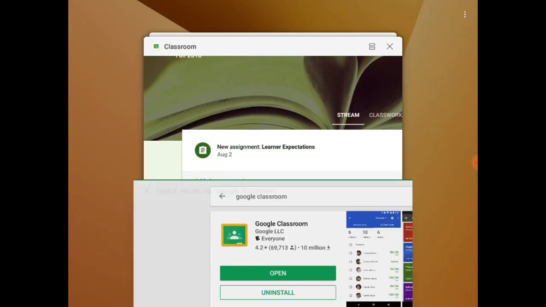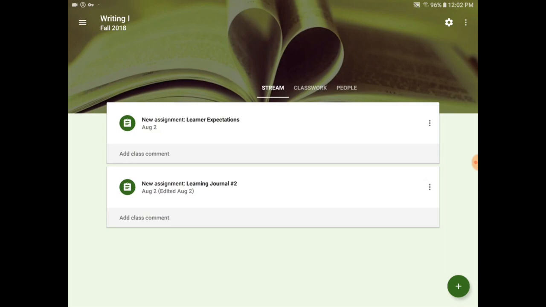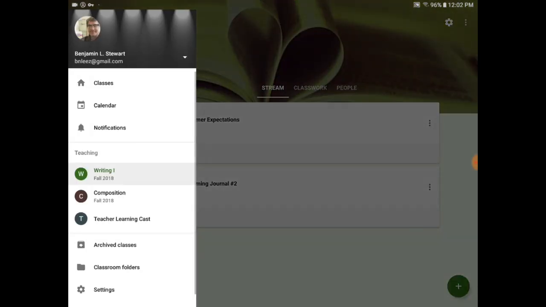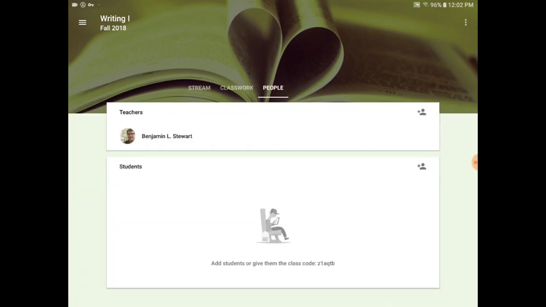Once you've installed Google Classroom, go to the icon and open up the app, then go into the course. The first day of class I'll give you the code and show you how to get into the course. But you'll notice that it is divided into three sections: stream, classwork, and people. All of you and your classmates will be listed in this section here, so you can find them. If you need to send direct messages, you can do that here.